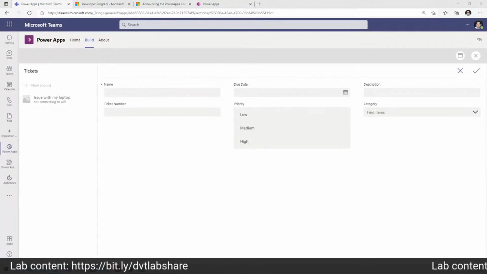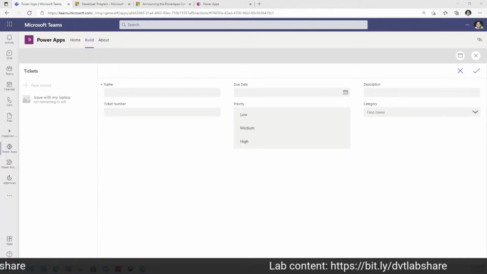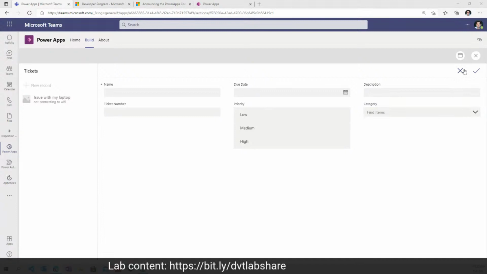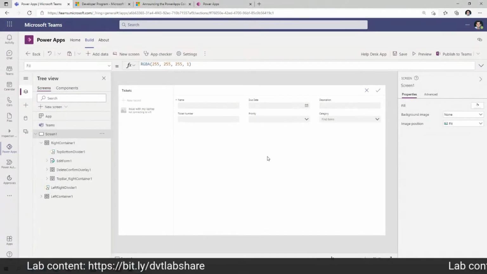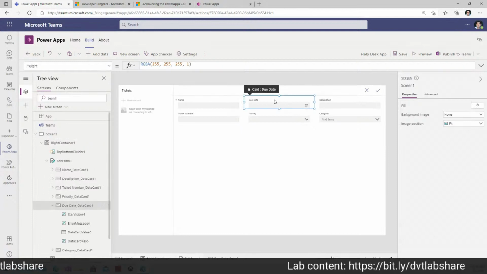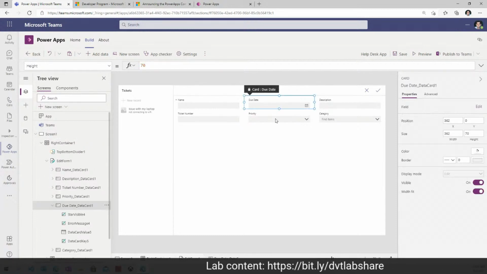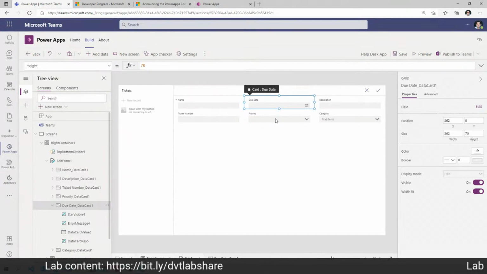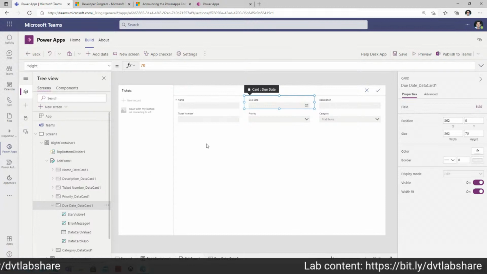Now, in the hands-on lab, in the interest of time, I already have the code plugged in to the hands-on lab. So I'm just going to copy that code. I will explain it right here. I will go back here. And the step says, go ahead and select the due date card. Inside a form control, when you add fields, they get added as cards. Okay, and here's a card for due date.